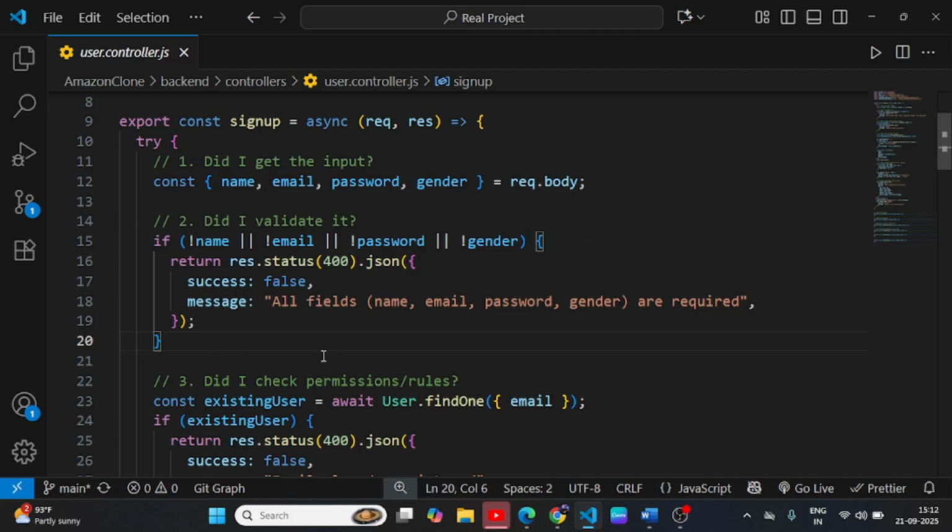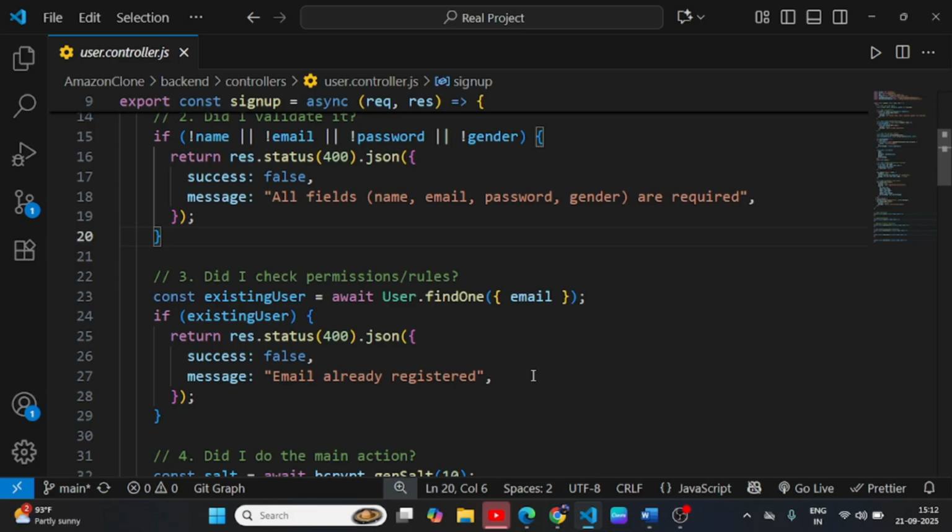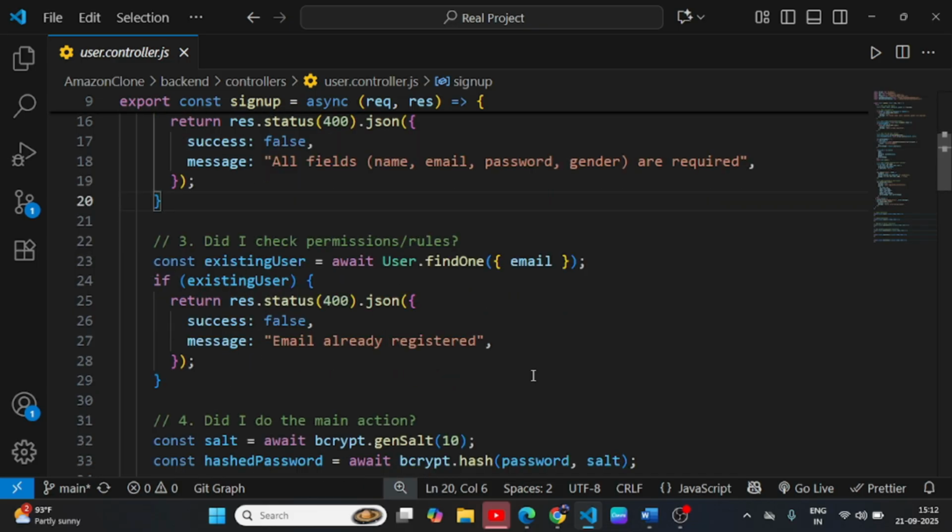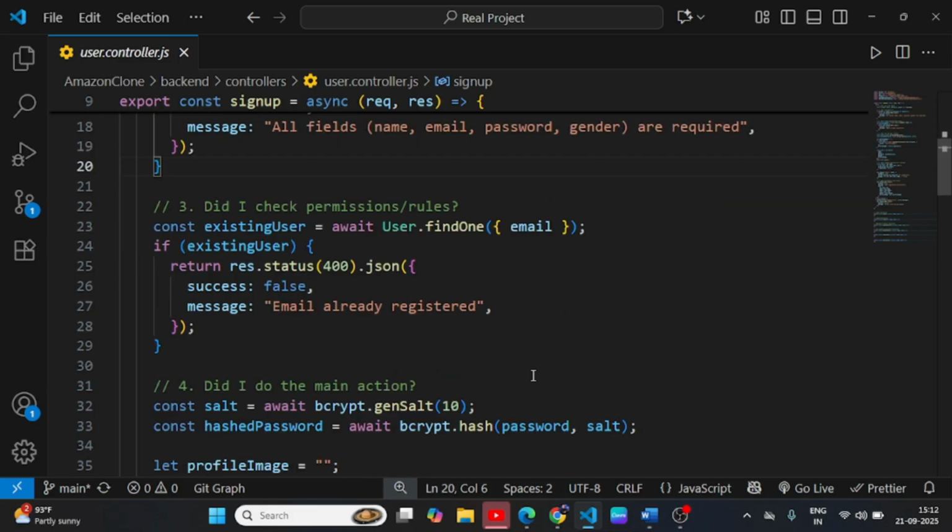And then the third question you have to ask: did I check permission or rules? Did I check permission rules? This block of code is about this question.